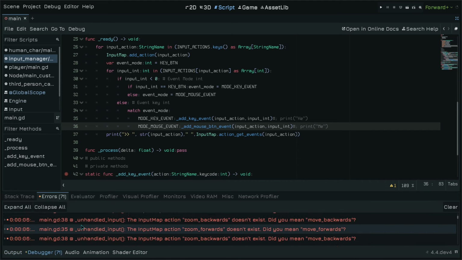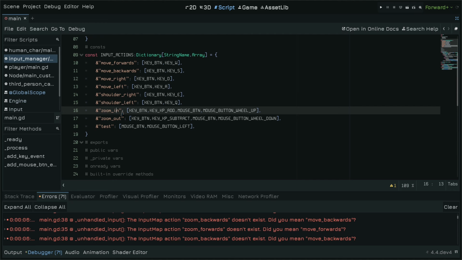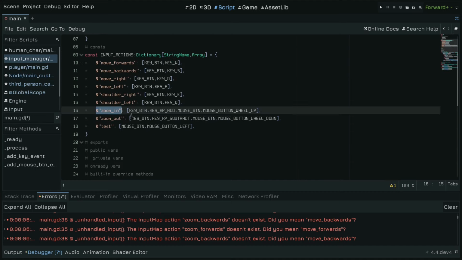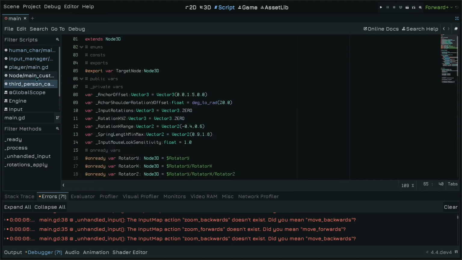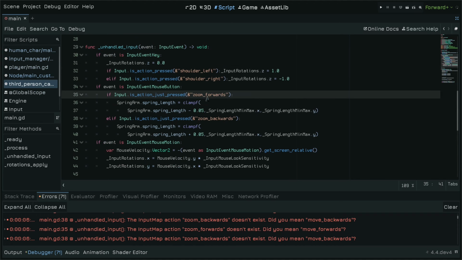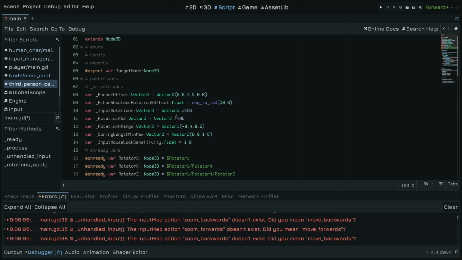Let's see. Zoom forwards and backwards doesn't exist. So it seems we are checking for inputs we don't have defined. So it's actually zoom forwards and backwards. I'm not going to actually replace that, because I think that zoom in and out is more correct. Let me just copy these back to our code. So we want to check for zoom in and zoom out. So I'm not going to be using zoom forwards. And this is something you do not get with this code. We do not have the auto completion, but I think you can do this in other ways if you want auto completion. So now that should work.